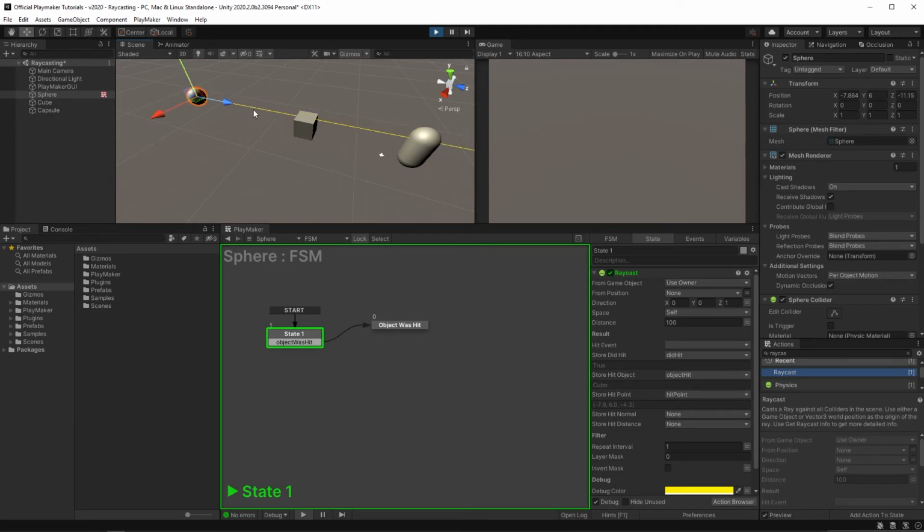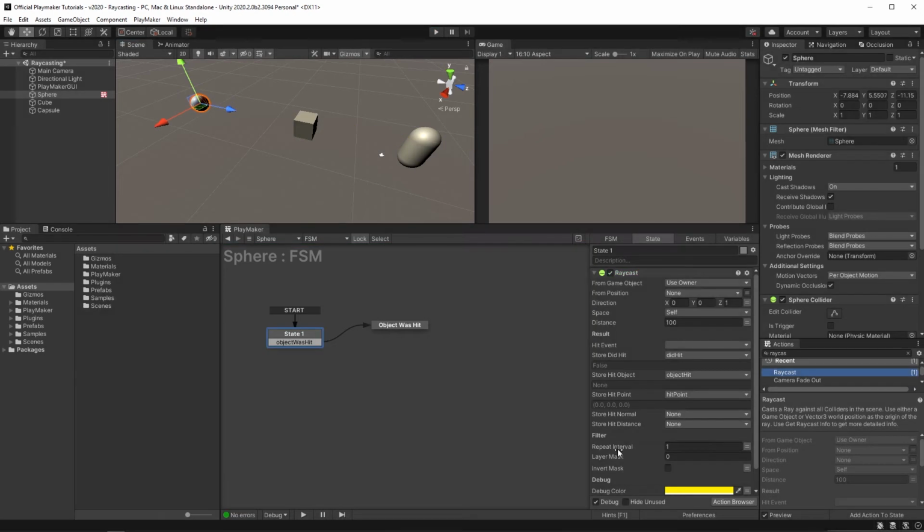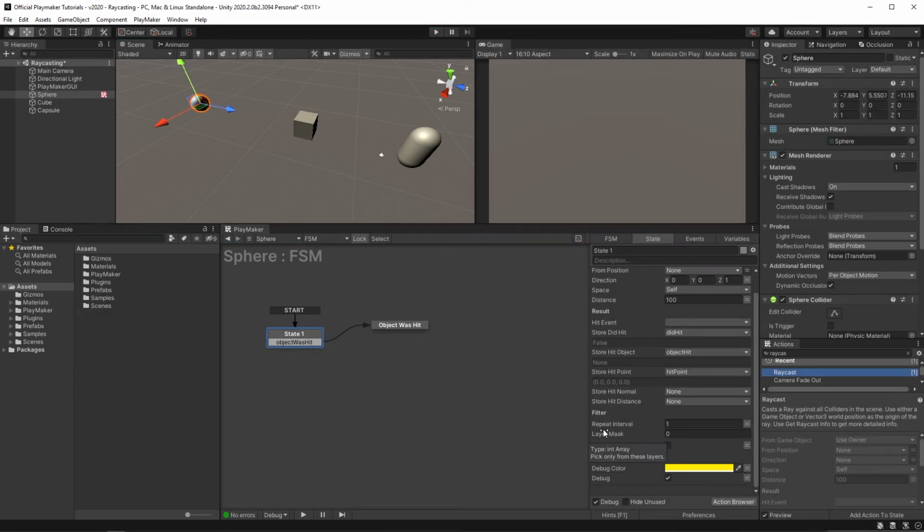You can imagine how simple it would be to use Store Hit Point with a Set Position action to put bullet holes on walls and other such common mechanics. Down here in the filter section, we have options for layer masks. Setting layer masks is a way to tell the raycast which objects to pay attention to and which objects to ignore. Say, for example, you wanted it to ignore walls and only return information on NPCs, or the other way around.